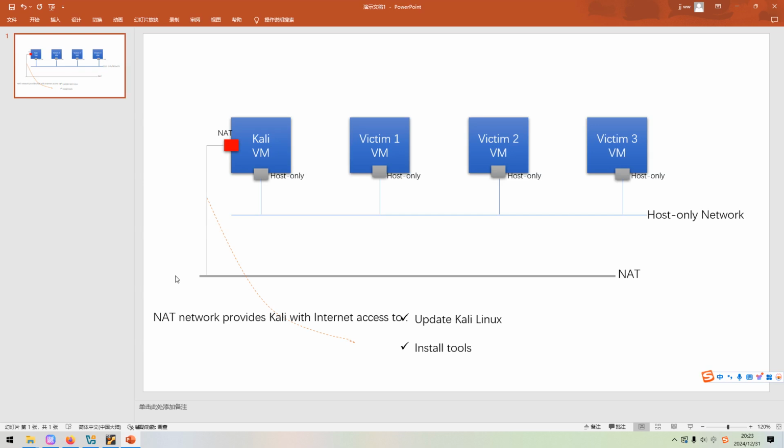Dear friends, in this video I'd like to showcase how to set up a Pentesting lab with VirtualBox. The main reason why I record this video is that some guys had some problems with VirtualBox, especially the network.